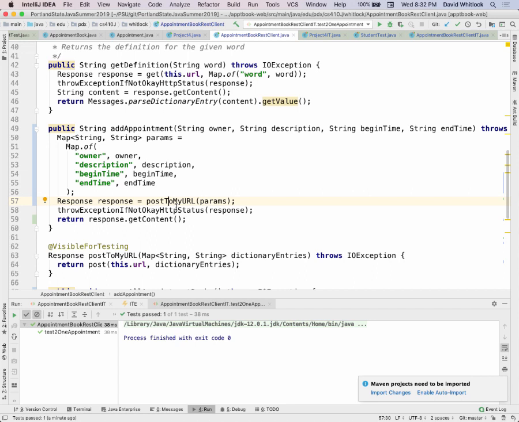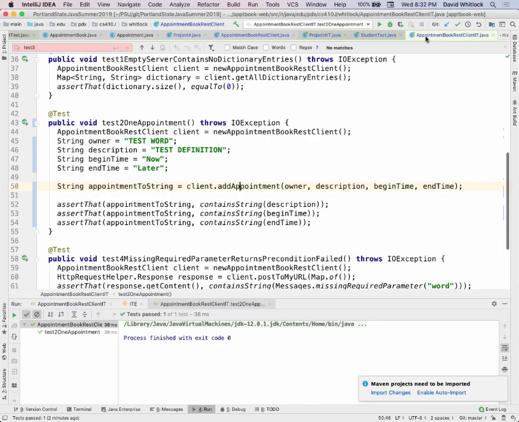If something blows up, it's bad. Otherwise, I go and get the content, and we had changed the servlet to write the toString of the appointment that was added. And so then in my test, I say, okay, good, I'm going to get the resulting string right here. I'm going to make sure that it has the description, the begin time, and the end time, which are all in the toString. And it does. Okay, so this is sort of the next evolution, right?